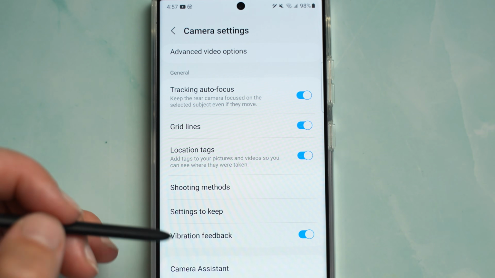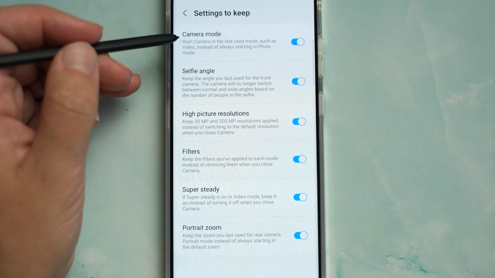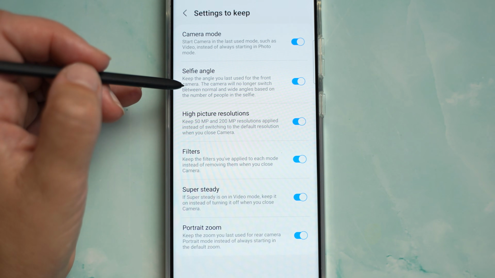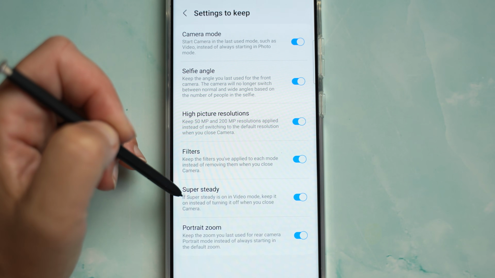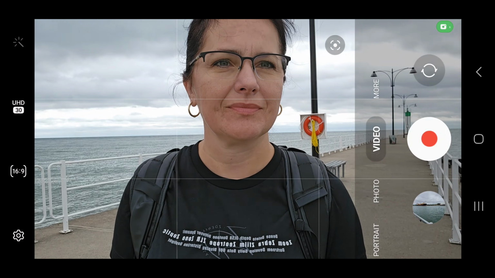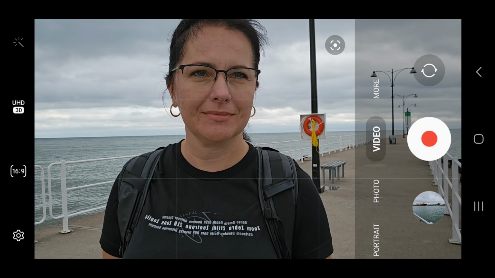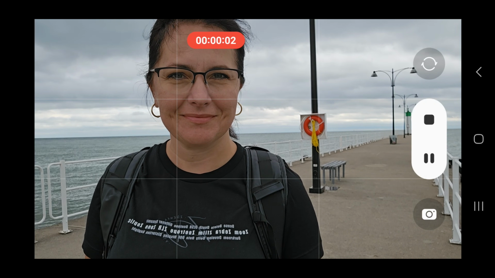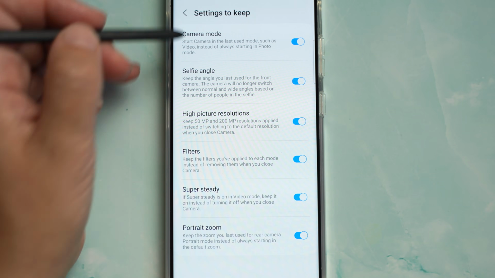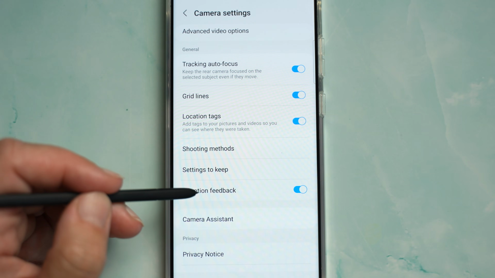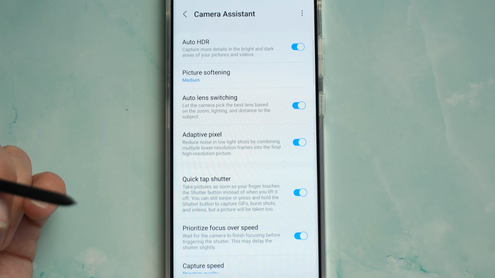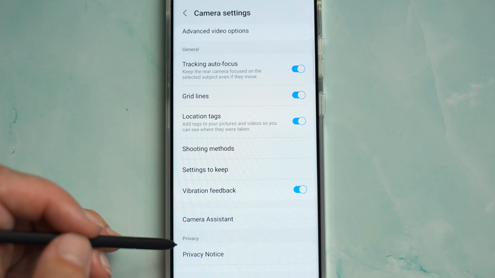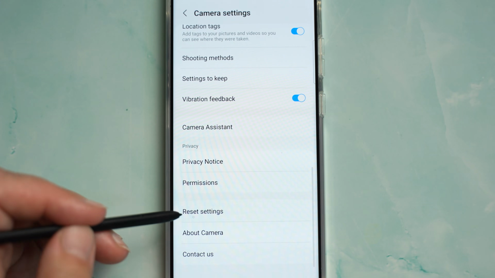Settings to keep. I have all of those enabled. Camera mode, selfie angle, high picture resolutions, filters, super steady, and portrait zoom. If you have this enabled, once you close the camera app and open it again, the last used settings will stay there rather than resetting to default. Vibration feedback you can keep on or disable. Camera Assistant has been covered in the beginning of this video. And if you need to reset settings, this is where you find it, all at the bottom.